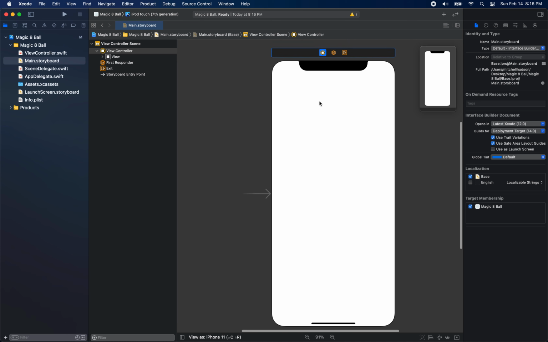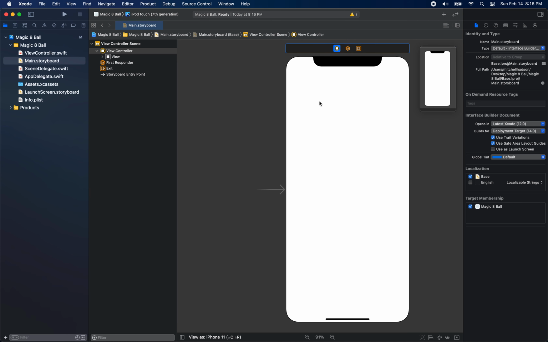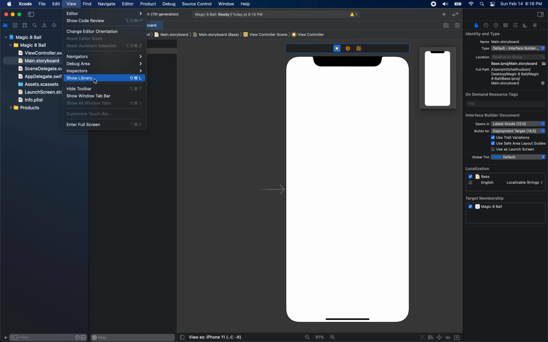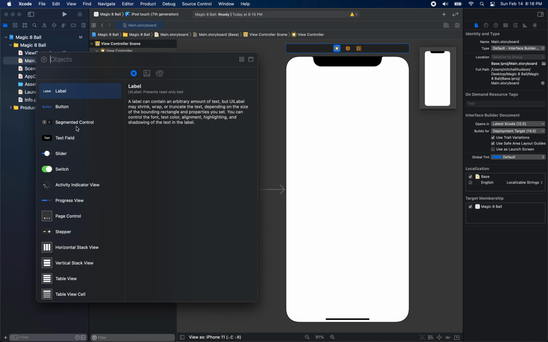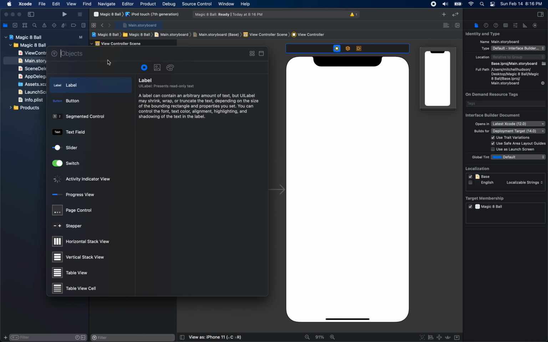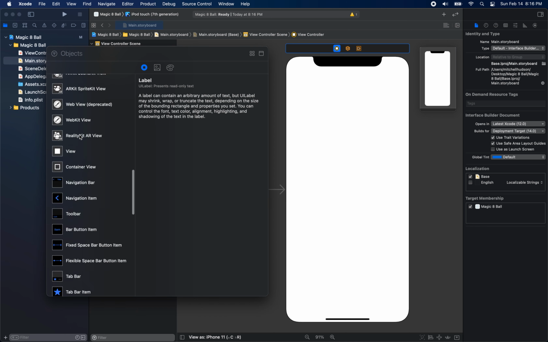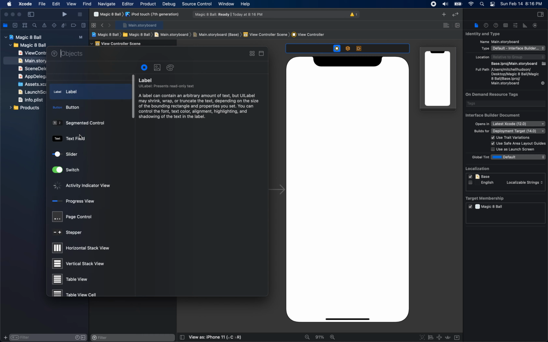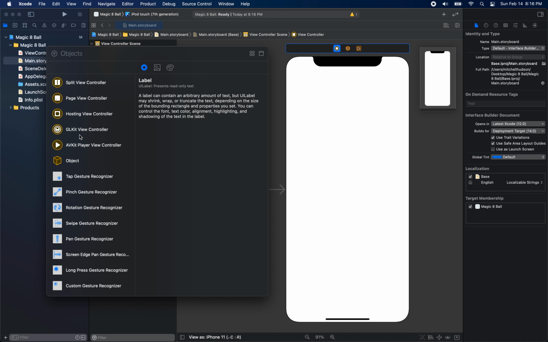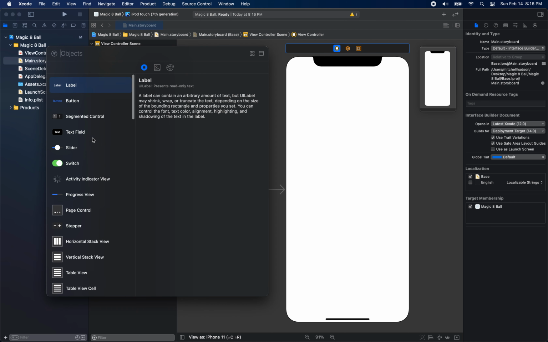Let's create some elements here. So all of the elements that are built in are on a palette. I'm going to go to the view, show library, this one, right? So Shift Command L is our shortcut, right? And here you'll see when I open this up, I get a palette and it lists all of the built-in user interface stuff, okay? And some of these are hard to understand what they do because they're a little abstract, like object, like what is that, right? Tap gesture recognizer, right? At the top here, we have some pretty standard user interface elements. These are pretty easy to understand, okay?